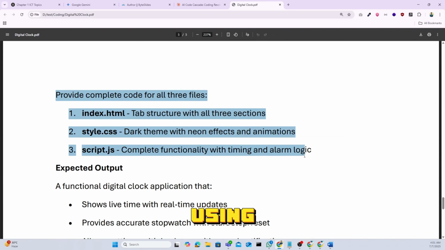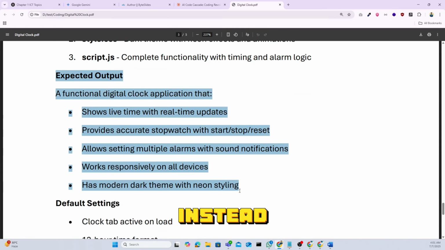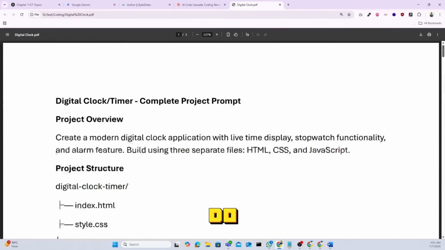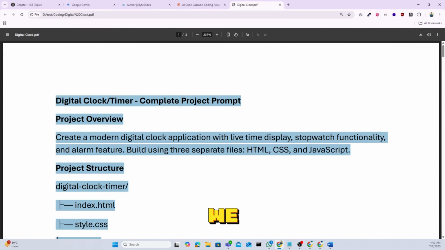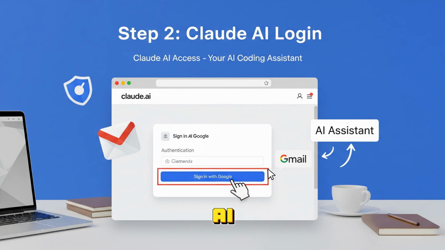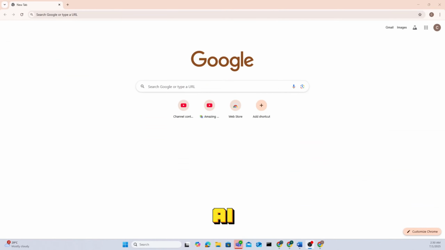The beauty of using AI for this project is that instead of writing hundreds of lines of code manually, we'll let Claude AI do the heavy lifting. All we need is a well-structured prompt. Step 2. Claude AI Login. Now, let's get started with Claude AI.